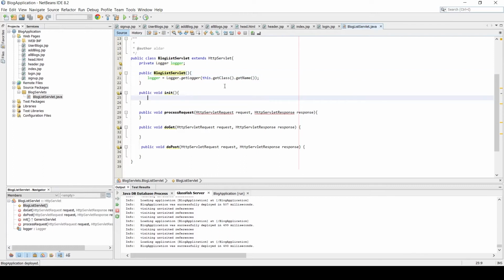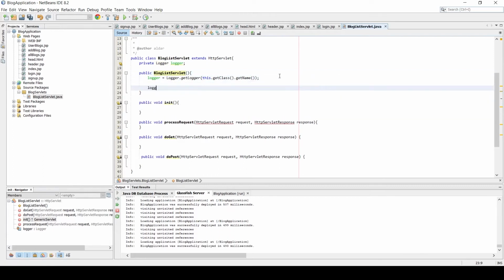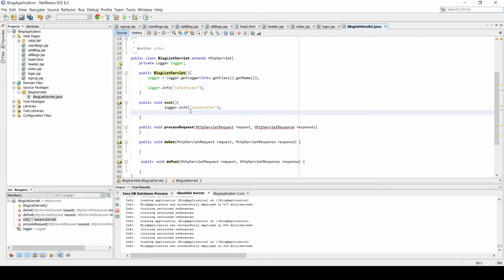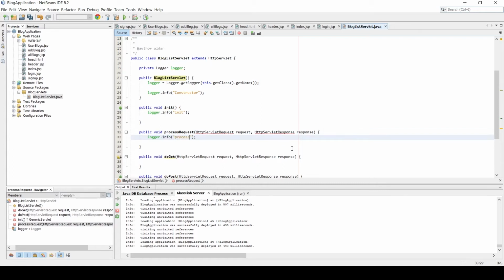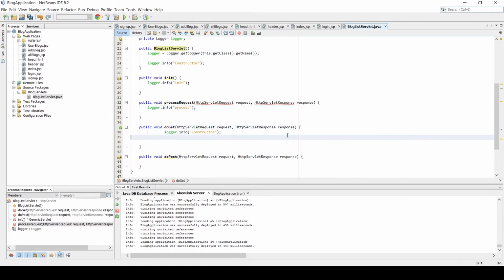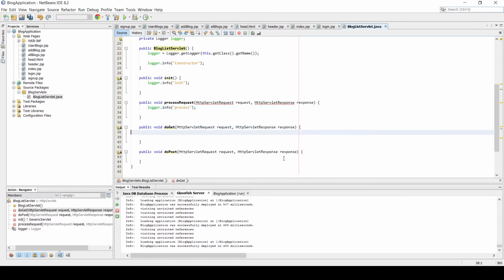Now what I want to do is to write logger.info constructor, logger.info init, process request, get. Actually, we're not going to use the get method, so let's just add it to the post and post.